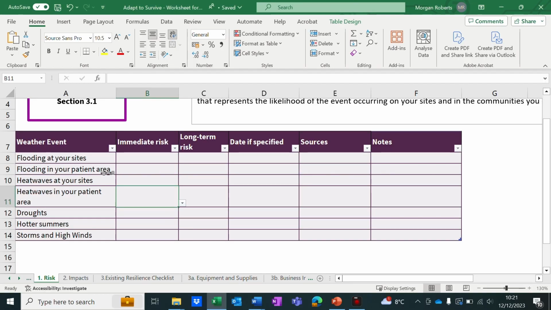So looking at tab 1, Risk here, you can see the row headings on the left-hand side showing potential events that could happen as a result of severe weather: flooding in your sites, flooding in your patient area, heat waves at your sites, heat waves in your patient area, droughts, hotter summers, and storms or high winds.